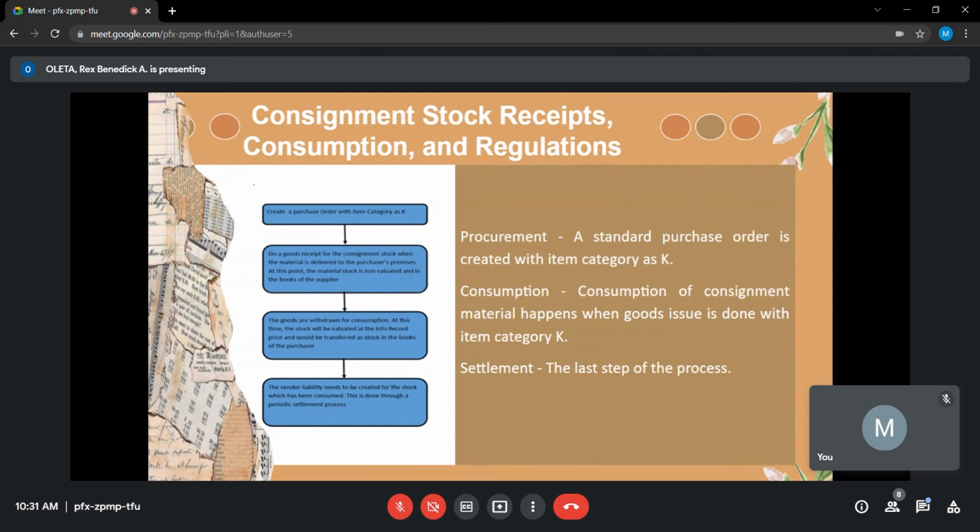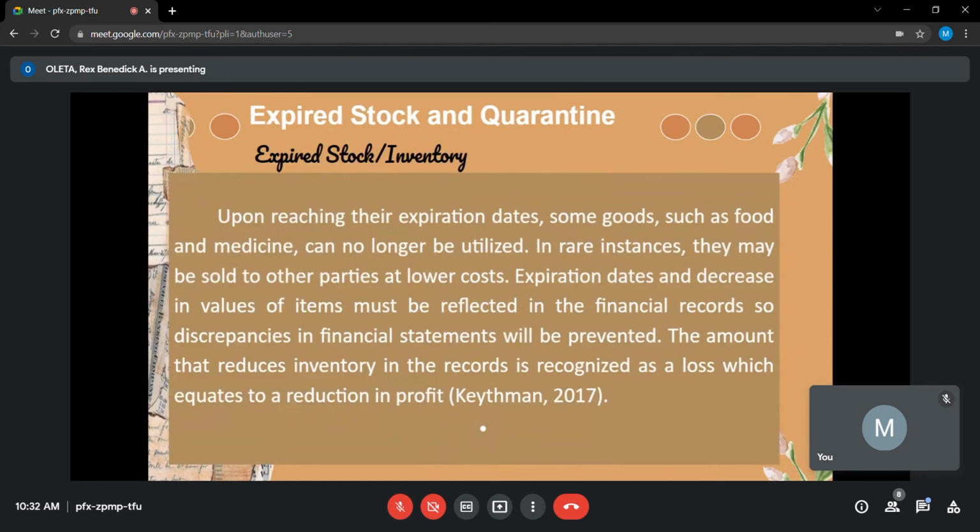The settlement is the last step of the process. In economics, the settlement is the delivery of securities to complete trades. This would display the withdrawals from the consignment stock which have taken place and for which the liability of the vendor has not been created. You also have the option to check the accounting entries for the withdrawals for consumption made from the consignment stock for a vendor. Expired stock and quarantine.